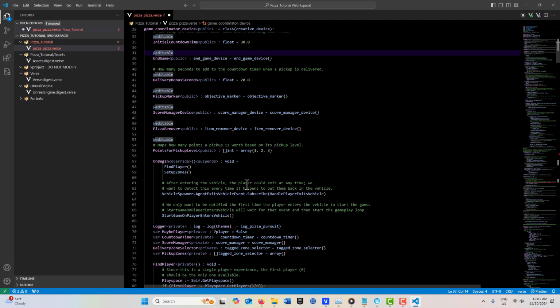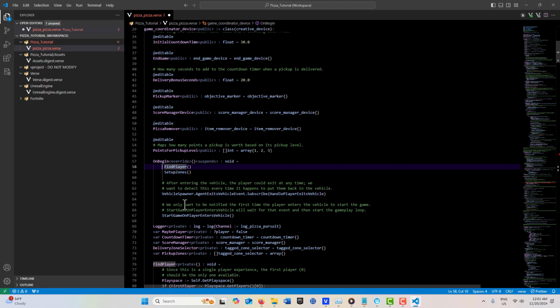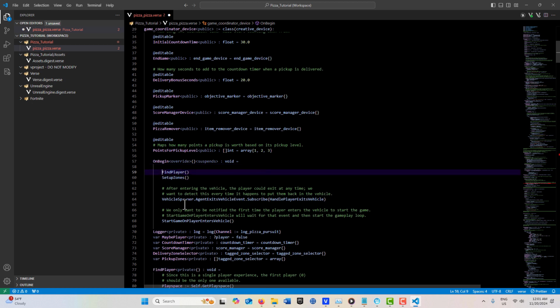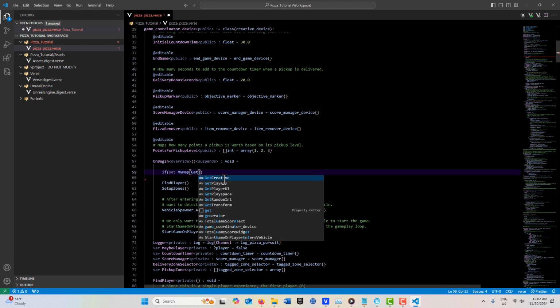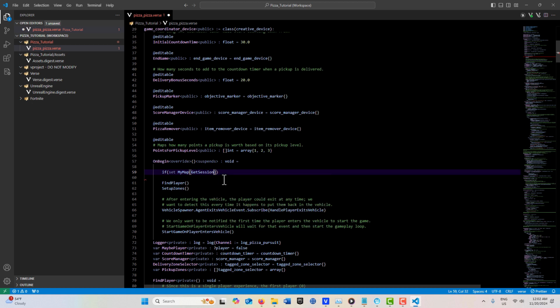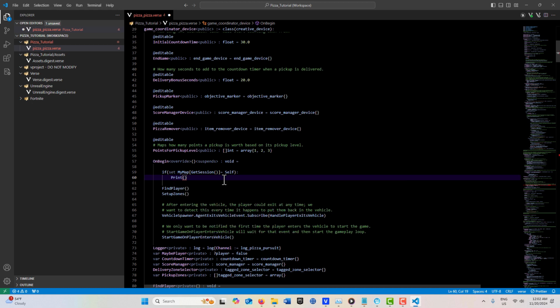Then we're going to come down here to OnBegin right here in the beginning, and we're just going to set the key and the values here. So we're just going to go if, set the variables. We're going to set my map, and this has to be in brackets, because it's fallible. The whole call, GetSession, parentheses, equals Self. We don't have to do anything, but I'll just print a string. Oh, this is a capital S. Sorry about that. And then we'll just go Print here, and I'll just say references set.